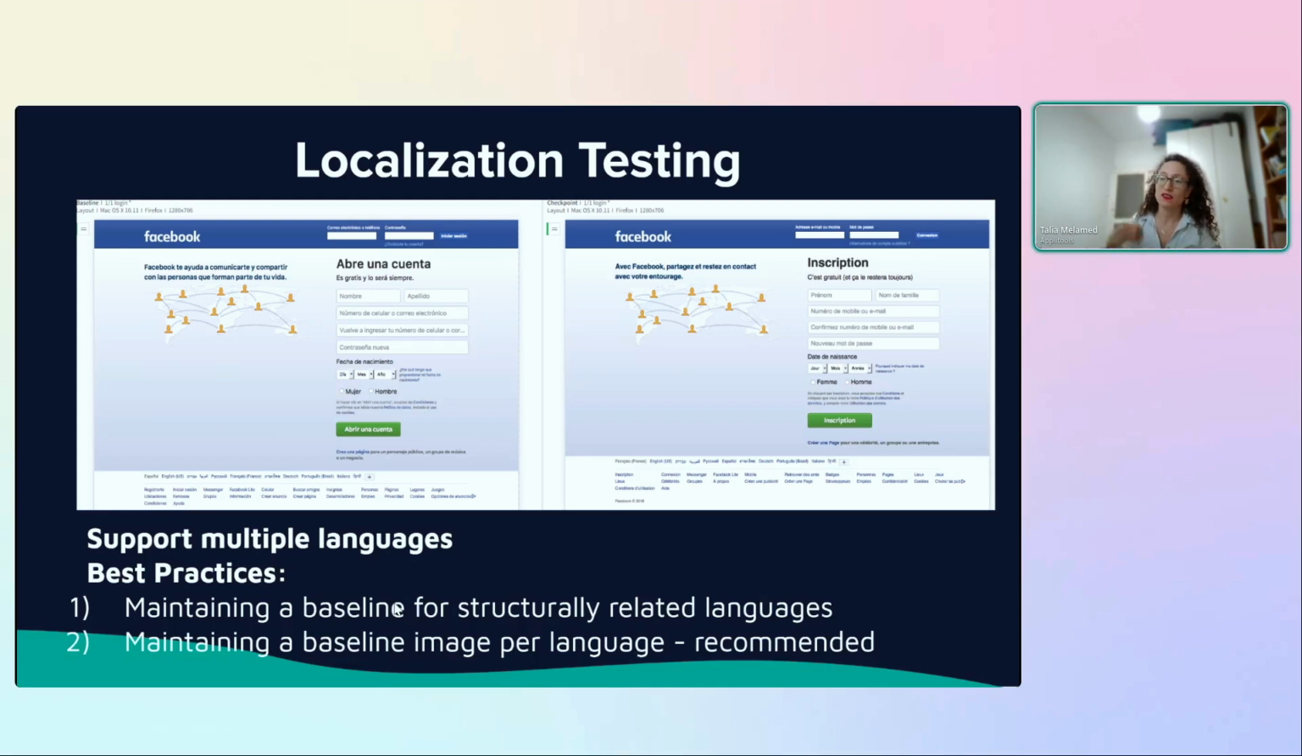Another best practice that's even more recommended is to actually maintain a baseline, a predictable behavior per language. With Applitools, it's extremely easy to create a baseline per language, simply because each time you run the test, a new baseline is being created for you. So with Applitools, it's easy to run the test across different languages, and automatically a baseline will be created per language to define the predictable behavior per language.